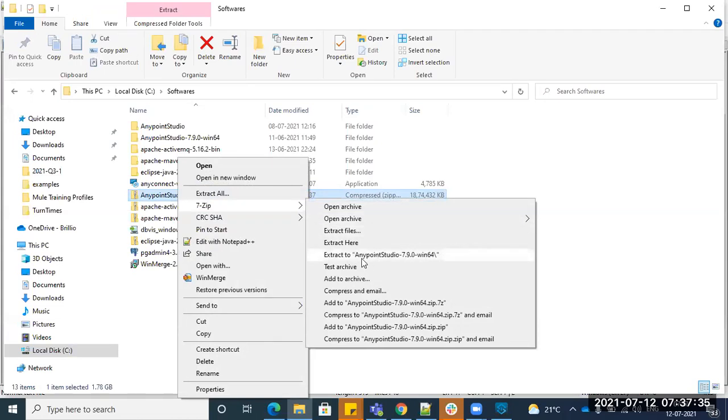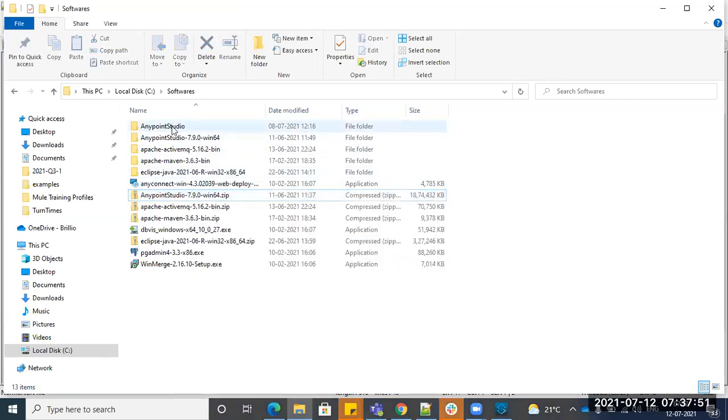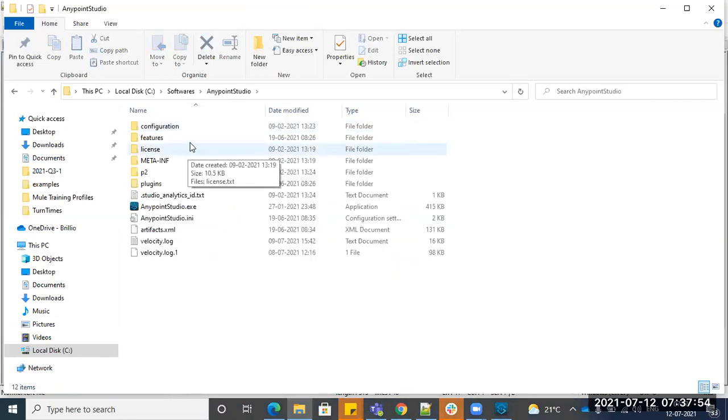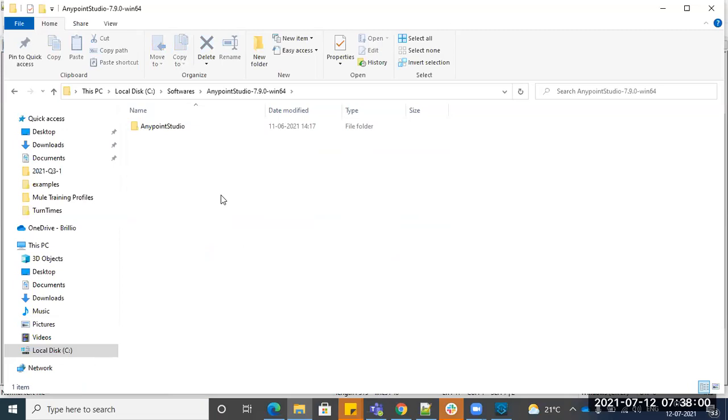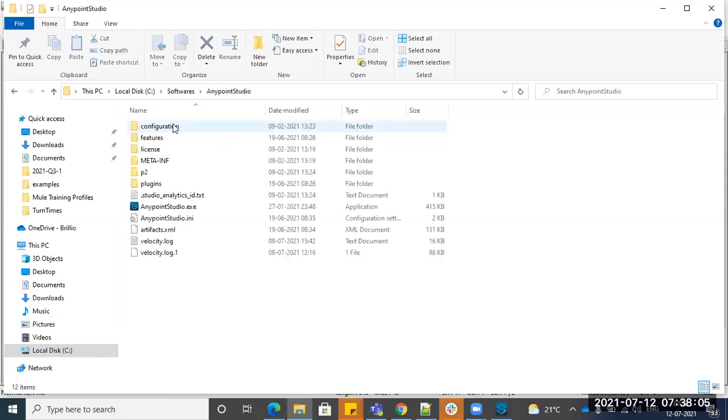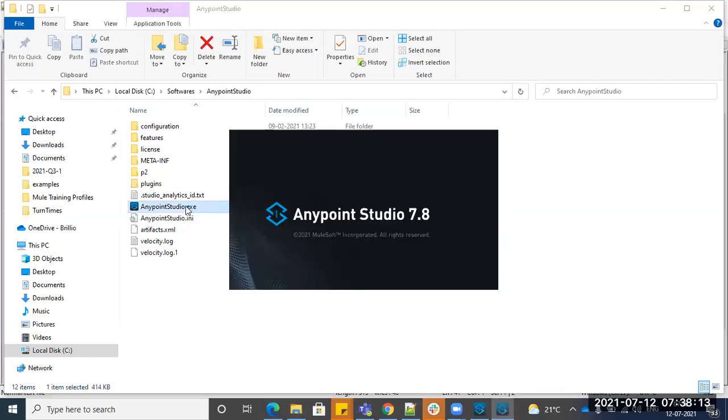So just use that 7zip software, and you can see that option in the right click once you install. Clearly use the extract to Anypoint Studio. Once you extract to Anypoint Studio 7.9.0, just rename it, guys. Nowadays Windows 10 is not accepting this big name. Just put it simply as Anypoint Studio. Otherwise, if you keep the entire name and try to start it, it will throw an error because of the length issue. So rename it to Anypoint Studio, and then you can see the Anypoint Studio exe.